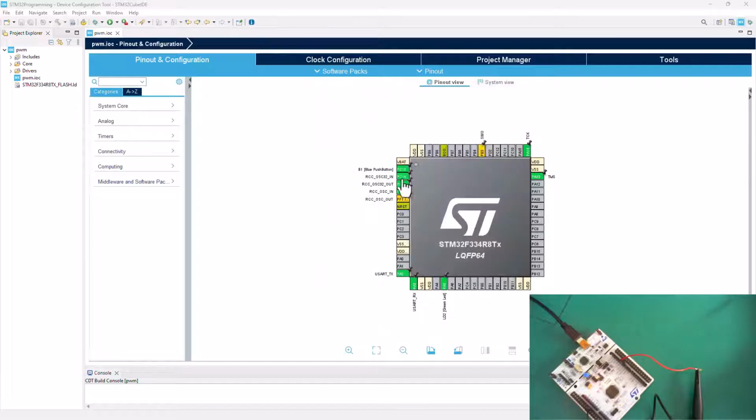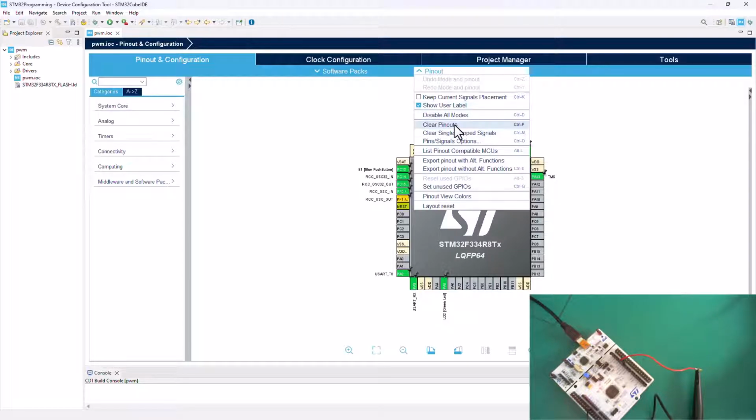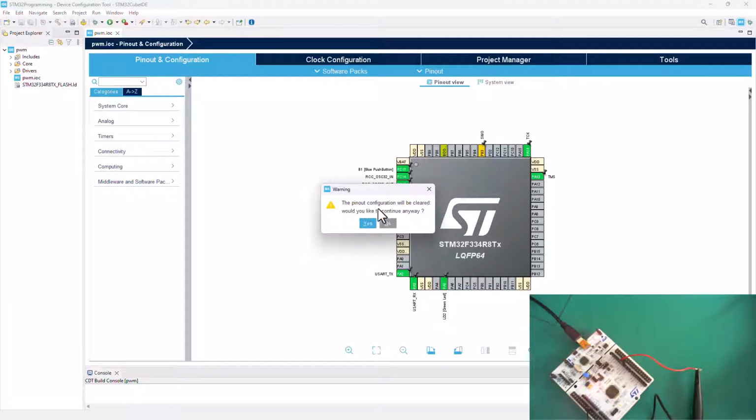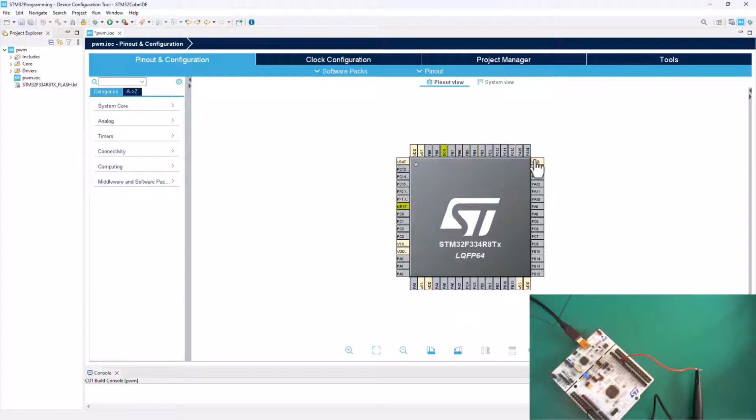Right, so it is done. Now you can see we've got our integrated circuit here. This microcontroller is a representation of this. But just to avoid this IOC generating plenty of code, I'm going to reset or clear everything. So I clear all pins out. The pinout configuration will be cleared. Would you like to continue anyway? I'll say yes. Okay, so we reset everything, cleared. Right now there is no other skeleton code that will be generated except the one that we choose.